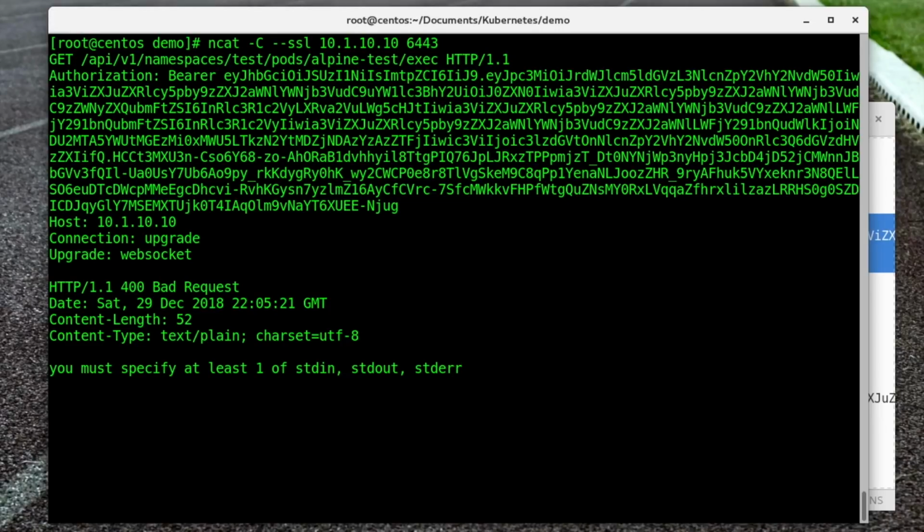And this works irrespective of this error output. Basically, it says that this is a bad request. You need at least standard input and standard output to be passed to the exec command. But this is not a problem. What matters here is that I have authenticated successfully. I have an authorized session now with the Kube API. And now I will try to reuse this session to execute my next command.